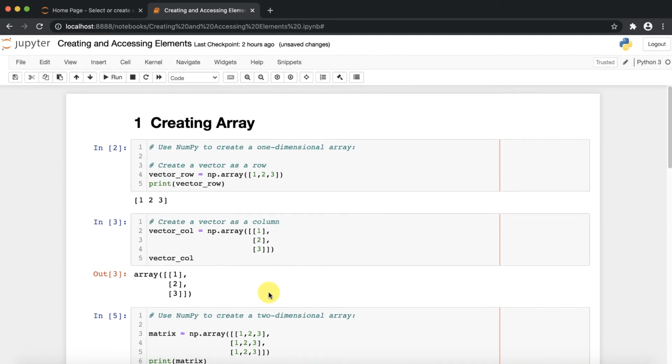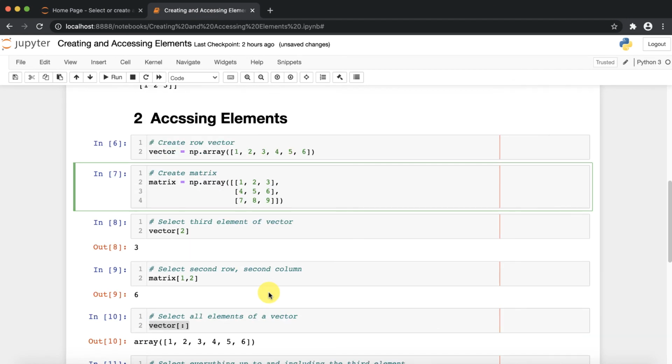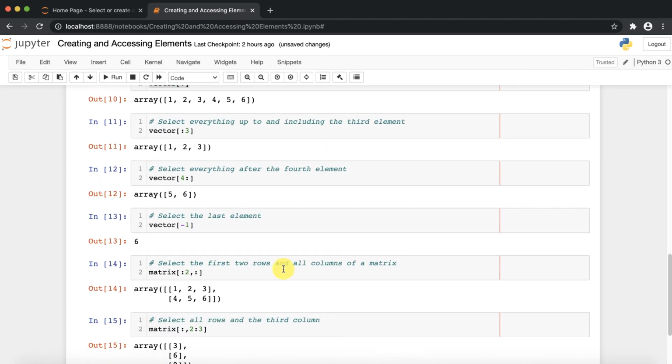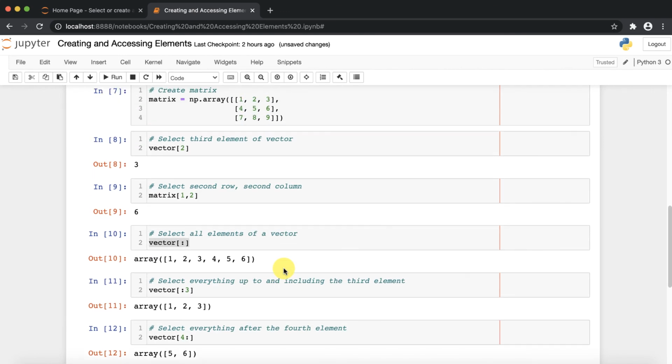So this way, guys, you can create the 1D array, 2D array, and you can access the elements from the 1D and 2D array, right? So I hope this is very useful to you, how you can create and how you can access the elements using NumPy, right? So in my next video we are going to discuss how you can get the size, how you can get the number of rows and columns for this particular 1D and 2D array, right?